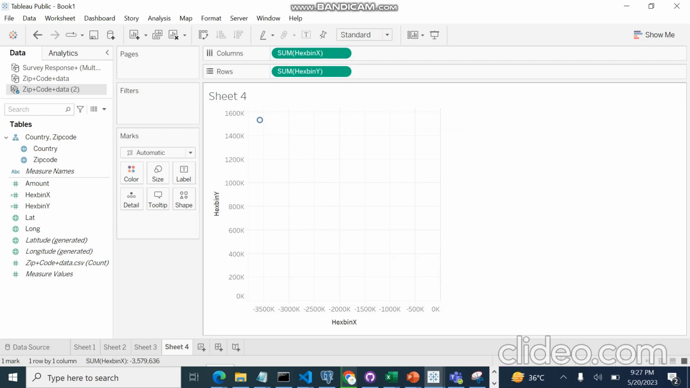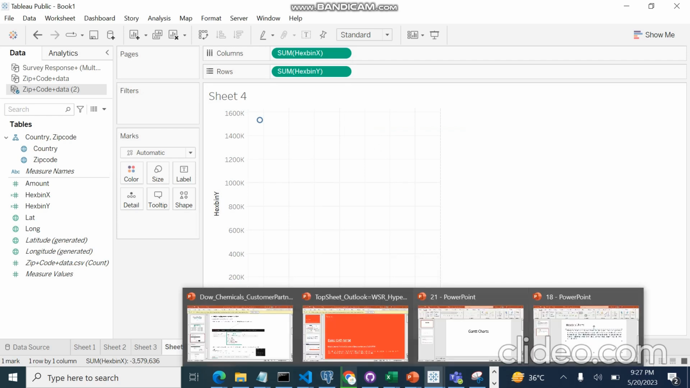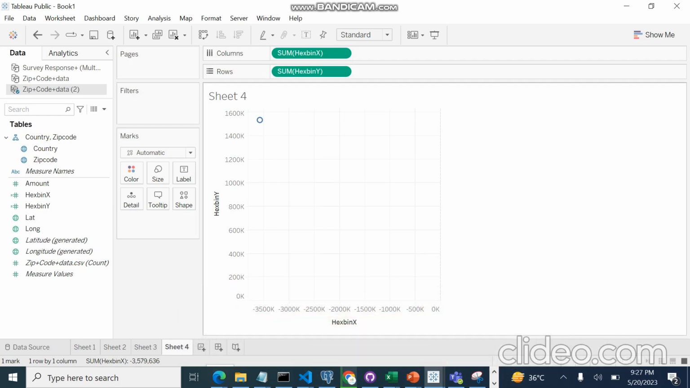I cannot show it because I am using the free version. So friends, I hope you understood how to create a hexagon chart and its importance. Basically these charts are used where multiple data points are there, so there we can use this type of hexagon chart.